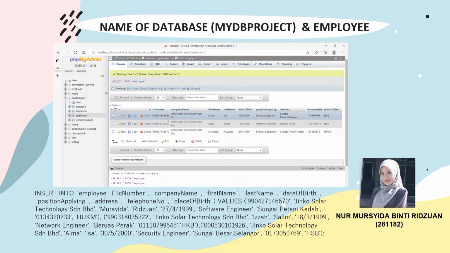000553010196 for IC number, Cinco Solar Technology Syndrome Berhad for company name, Aima for first name, Isa for last name, 30 of May 2000 for date of birth, security engineer for position employee, Sungai Besar Selangor for address, 173050769 for telephone number, and HSB for place of birth. The other data follow the same operation in our table that appears right now, such as for Izzah Salim and Murshida Rizwan.